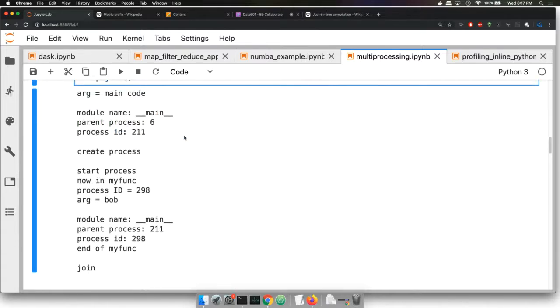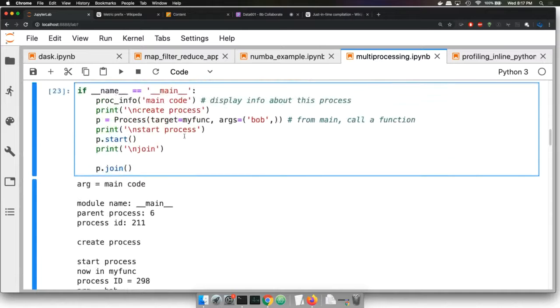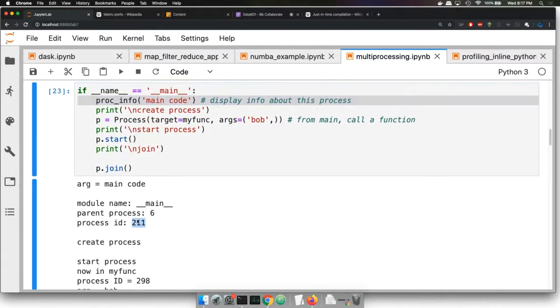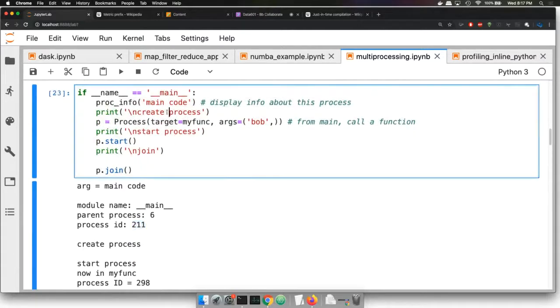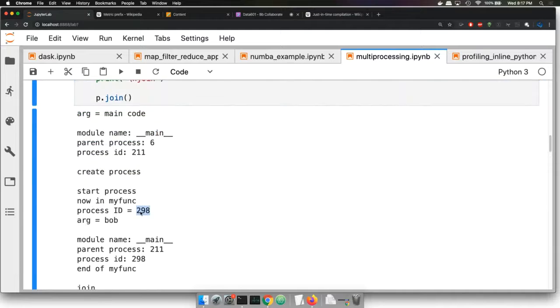So I'm going to call a function. Let's see, I'm going to figure out where I am. So I'm currently in 211, as I was before. And then I'm going to create a process at this line, and I'm going to call another process. So this is our first instance where, in our Python program, we have caused a new process to come into existence. That's why it's showing process ID 298, and it was created by 211, which was our original process. So this is now the exciting part. You just caused a new process to come into existence from your current Python process.